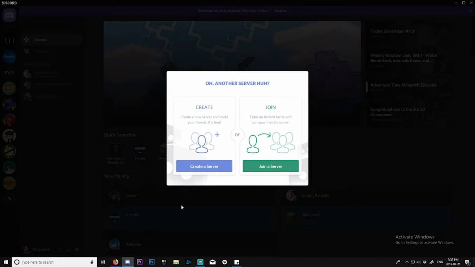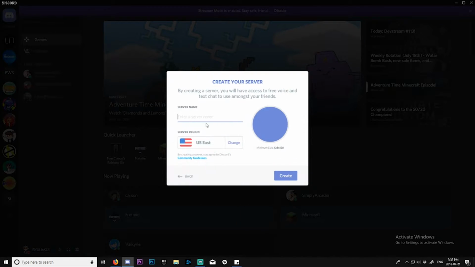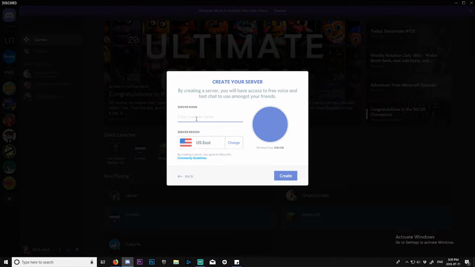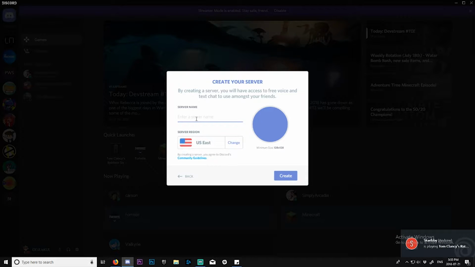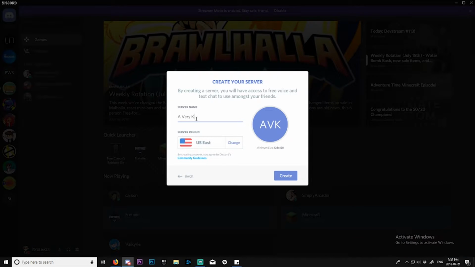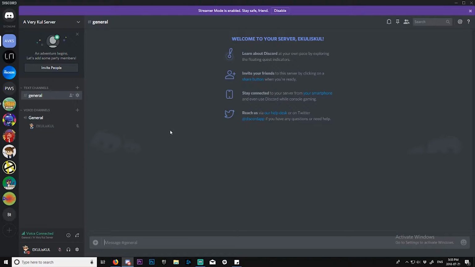So the first thing you want to do obviously is create it. You can find that down here. Anyway, you can create it and do a server name. Since I'm redoing my current fan server, I'm just gonna name it something different. I'm thinking of something like a very cool server. Anyway, so everything's good. We just start with this, right?